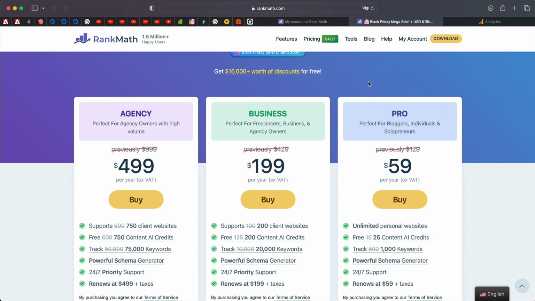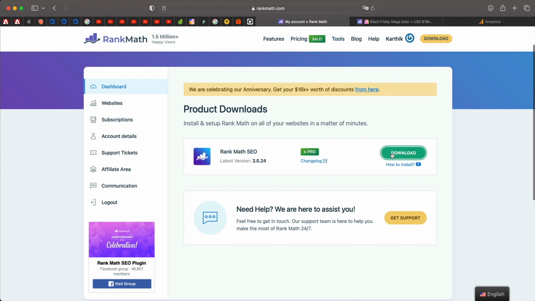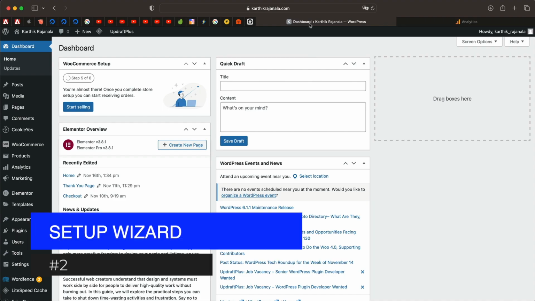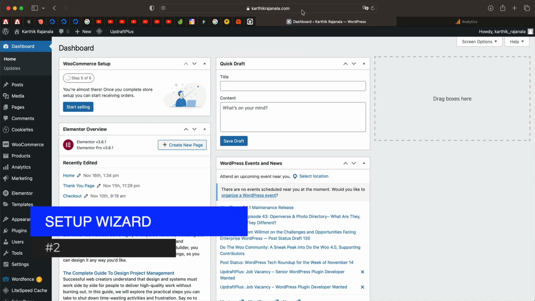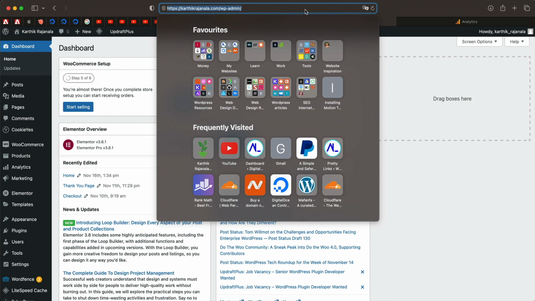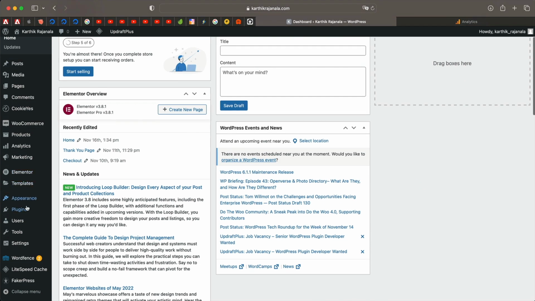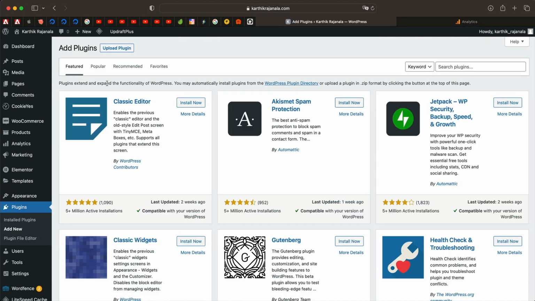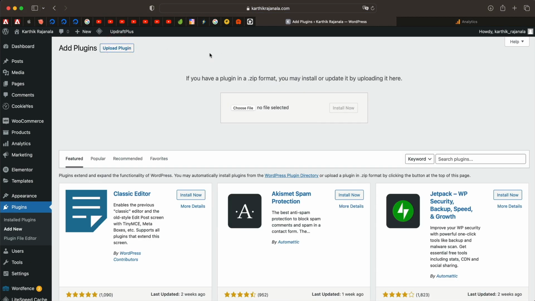And once you get the RankMath Pro plugin, you can go to My Account and click on download under your dashboard. That will download the pro version of the plugin. Now you just need to go to your website and install the pro version, which will also install the free version. So go to your WordPress dashboard. It's your website .extension /wp-admin, and once you go there, go to plugins, click on add new. You can hover over plugins and click on add new. Now click on upload plugin.